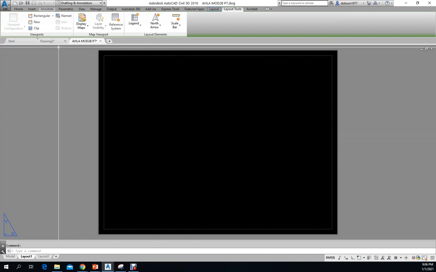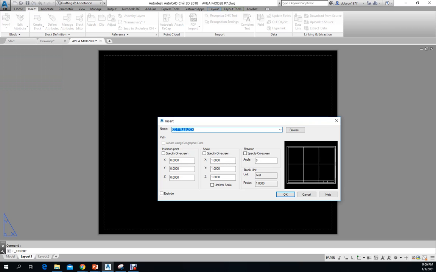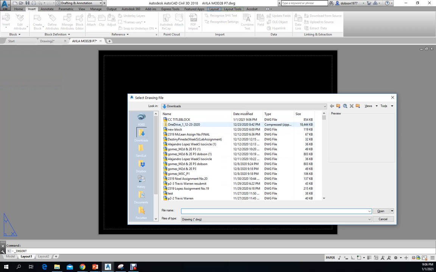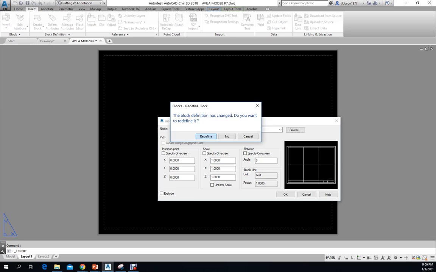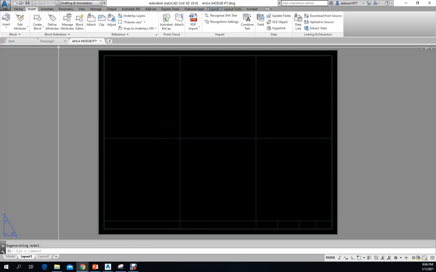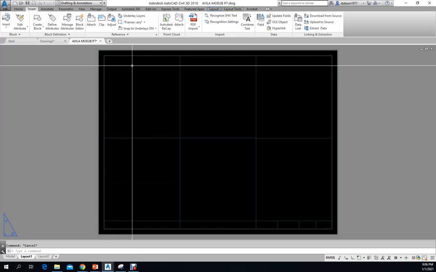So I'm going to go back to insert. And I'm going to go back and grab that again so it'll overwrite the old one. Hit OK. Redefine. And that's sitting in there a little bit better, as you can see.